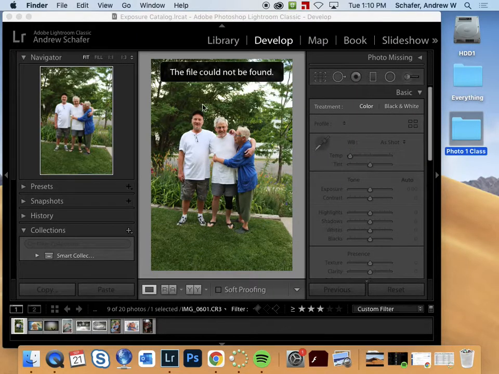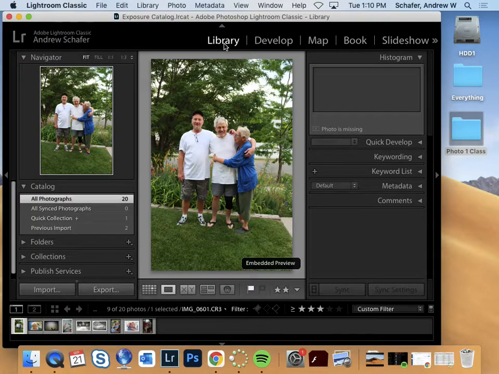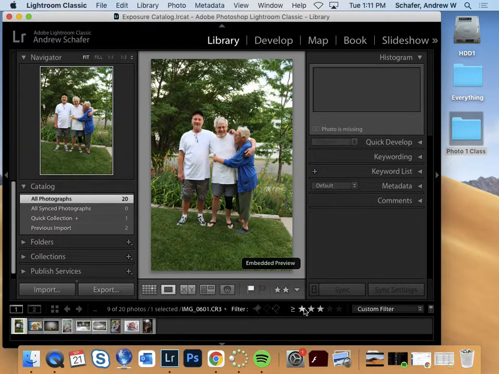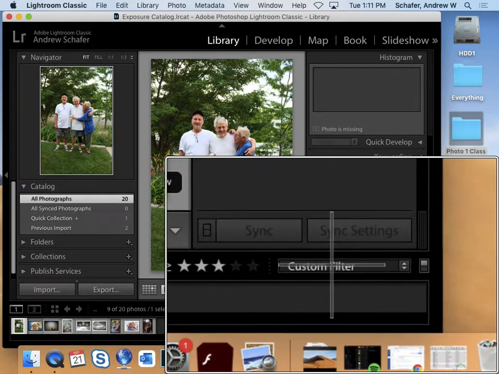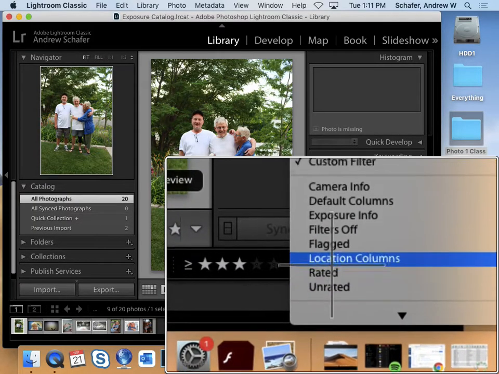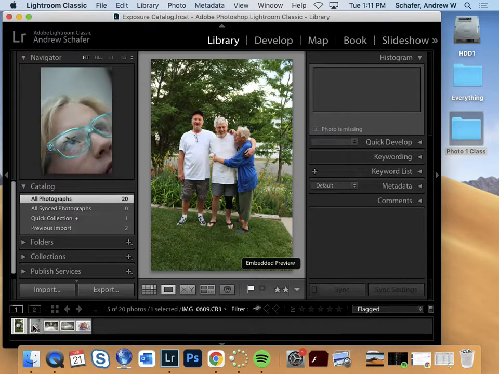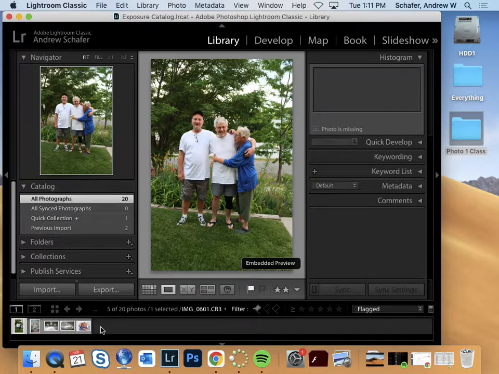Alright, so back to here. Everybody click on Library tab. It's the tab that says Library. You want to just see the photos that you picked. You pick them by pressing the letter P, right? You've already sifted it down. Right now I'm just showing my rated images with stars. I'm going to choose Custom Filter, and instead I'm going to scroll down to where it says Flagged. So now I just see the 5 images that I've flagged.